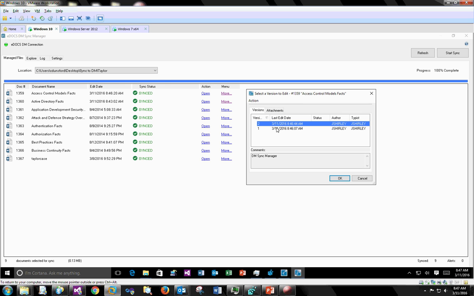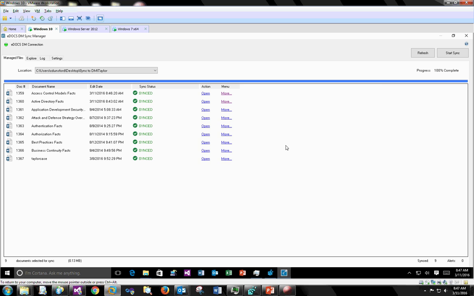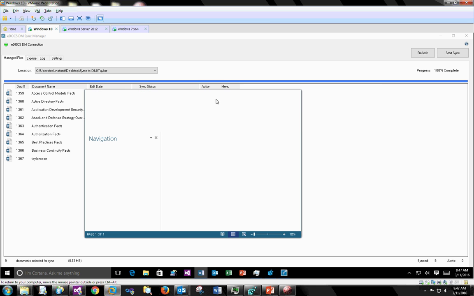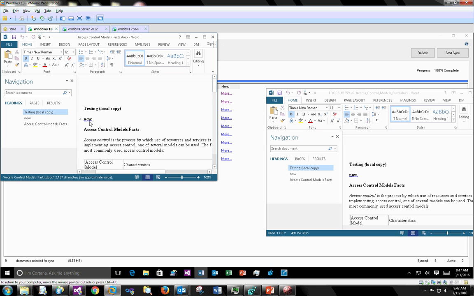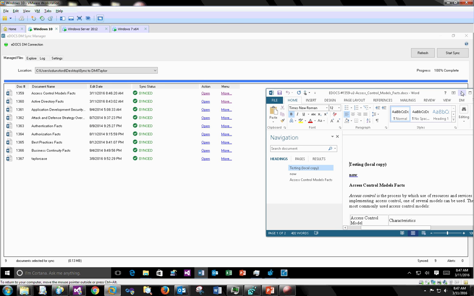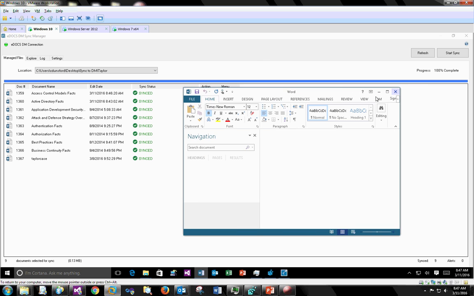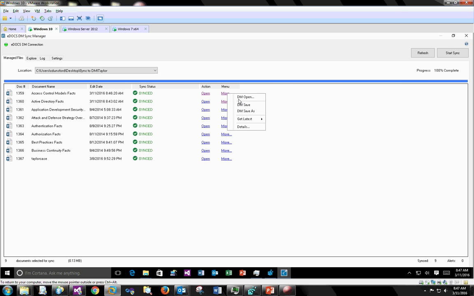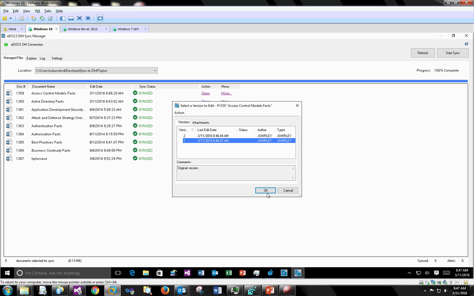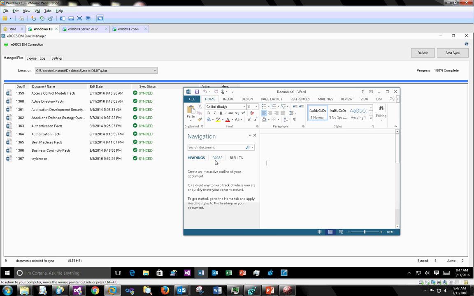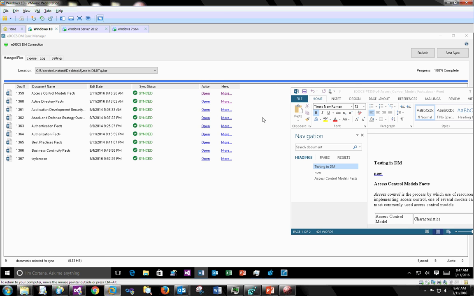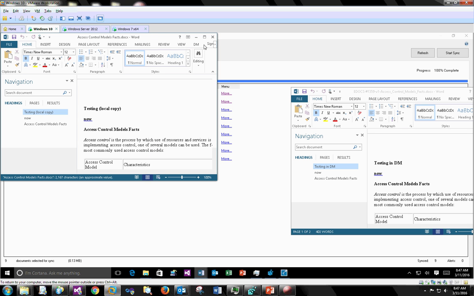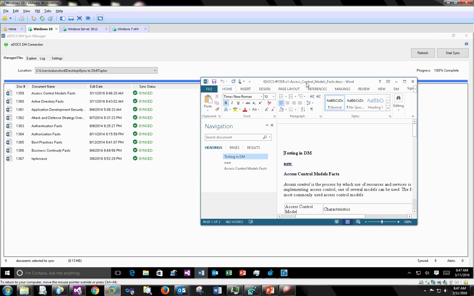There we go. So you can see that I actually have version 2. So let's check version 2. Testing local copy. Now let's open the first version. Testing NDM, and you saw that this one was testing local copy. So that's save as.